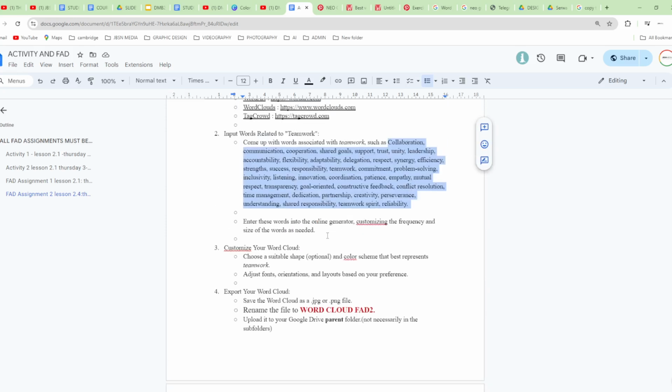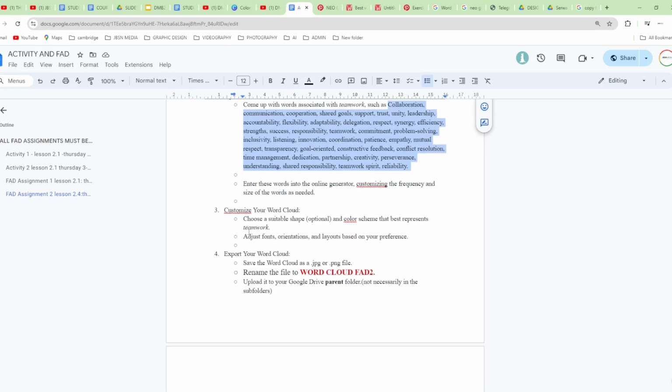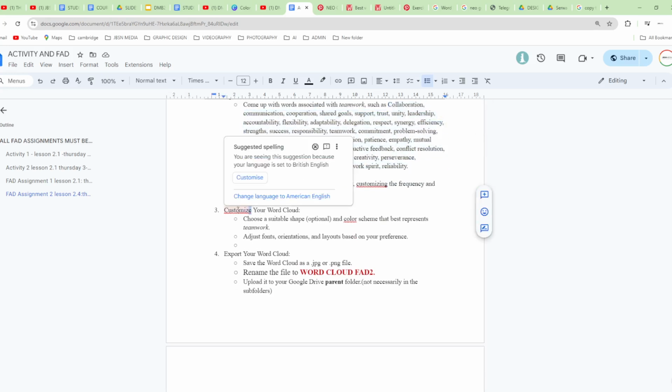So you can download it in here. It says customize it. Customizing it is very important. All the things that we put here are very important. So it says customize your word cloud is very important. Then it says to choose a suitable shape, color scheme, anything.